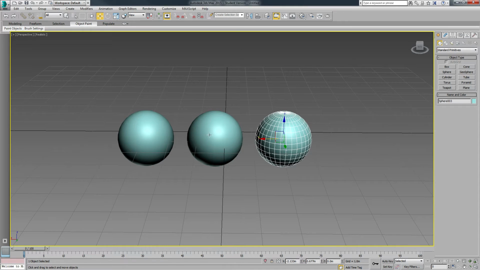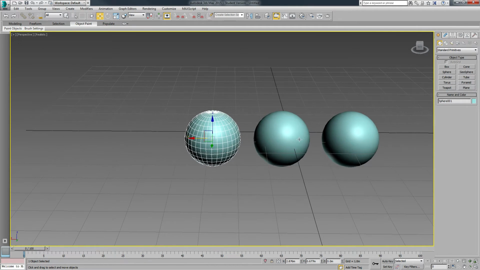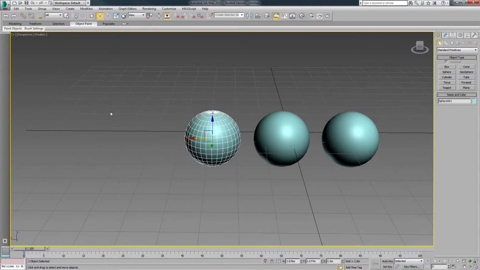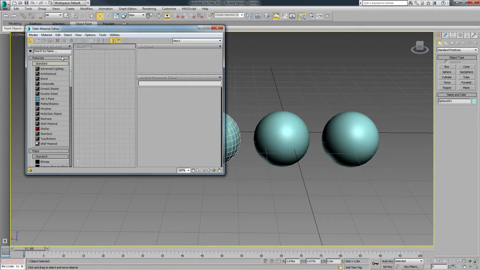So what we're going to do today is just play with the material editor. The material editor is this thing up here. It looks like a big checker ball. Or you can just hit M on your keyboard, and it's going to show up looking like this. It's going to look like that when you open it.